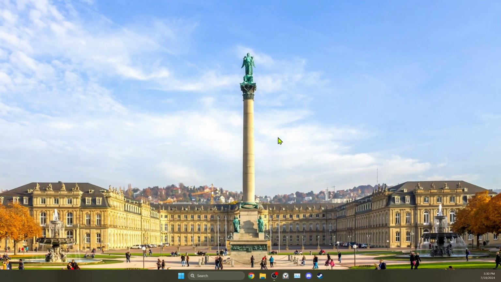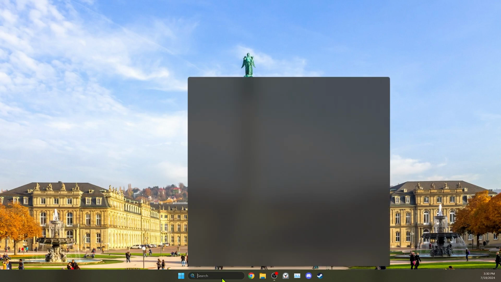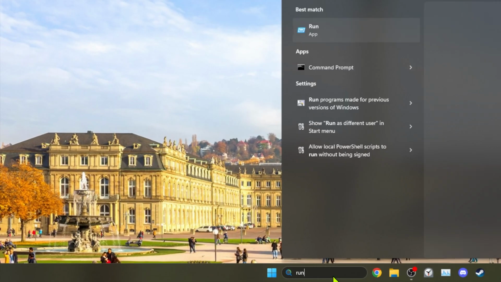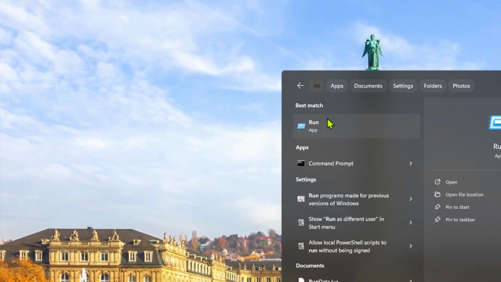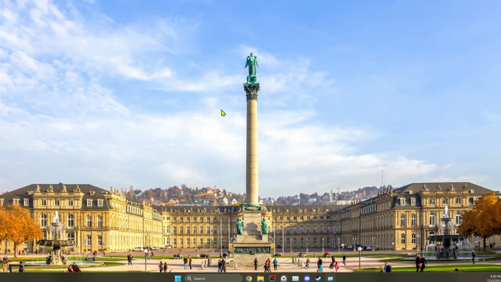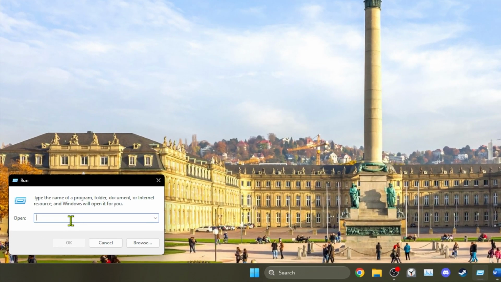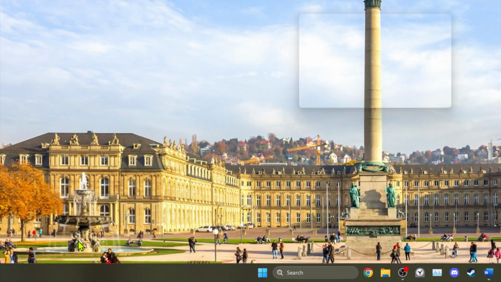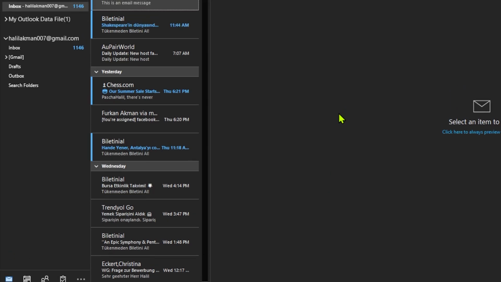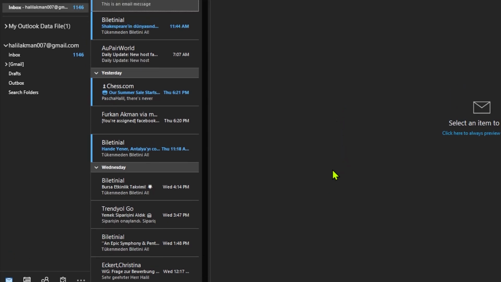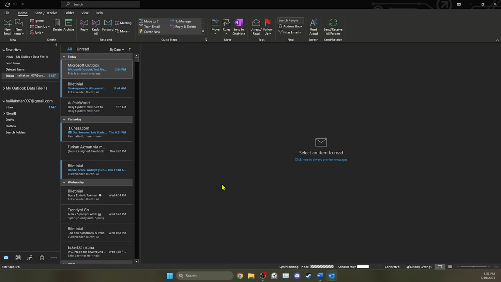For the second step, open search again. This time, type run and open run app. In this small tab, type the code in the description and click on OK. This code will refresh some settings and opens Outlook. The first solution is complete.